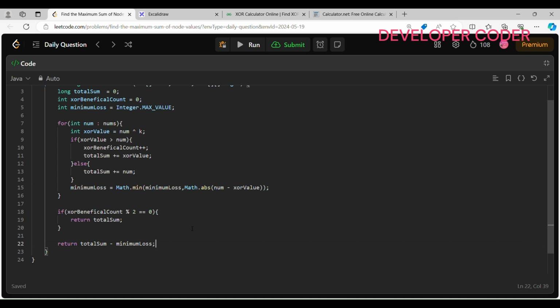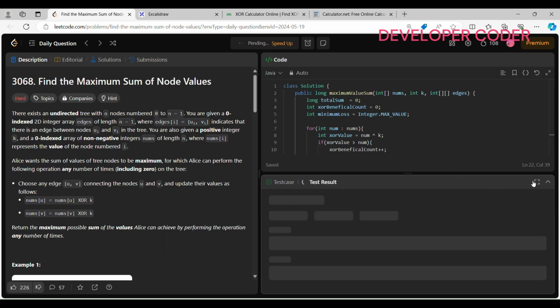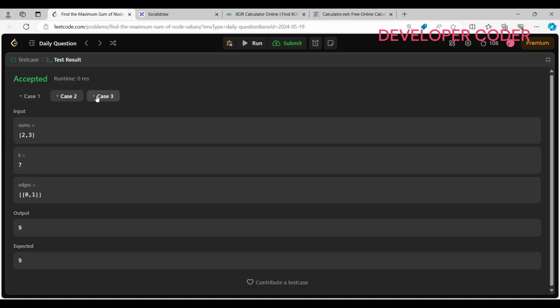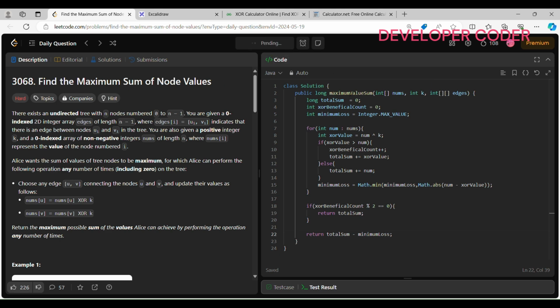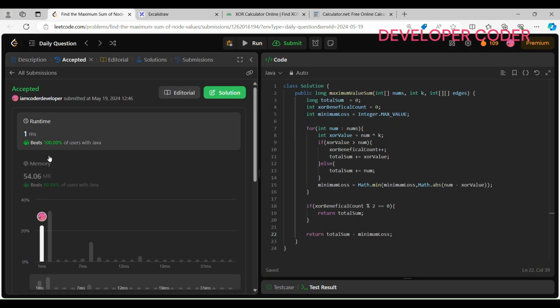Just 24 lines hardly. Now let's run the code and see if there are any issues. See, all the test cases have been accepted. Now let's submit the code. See, our solution is accepted and it beats 100% of users with Java.